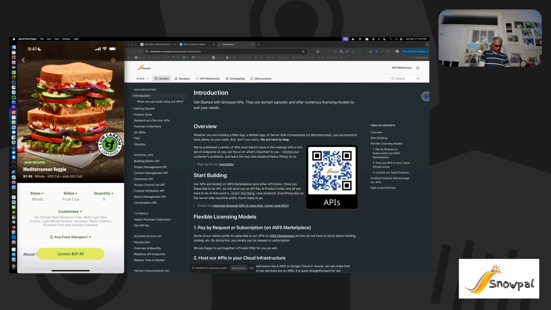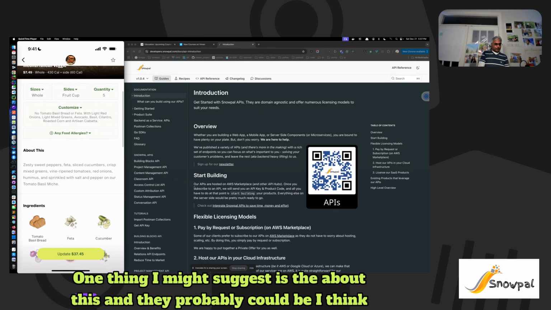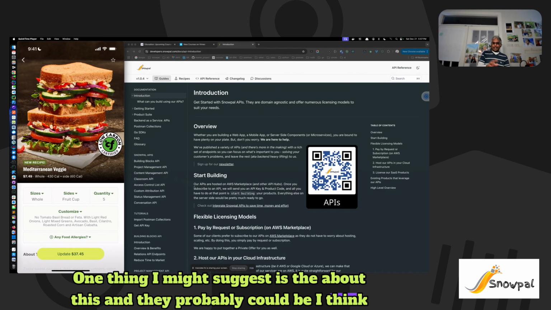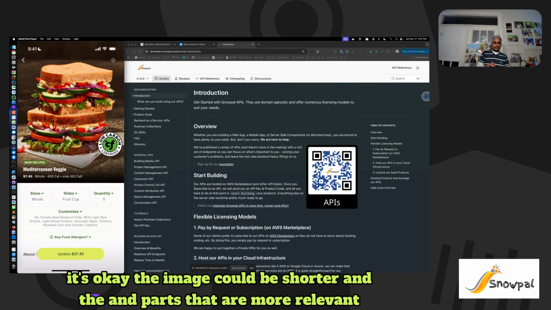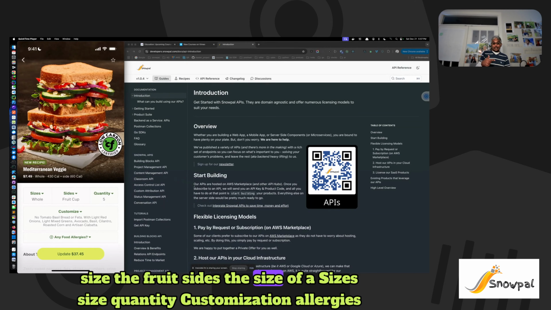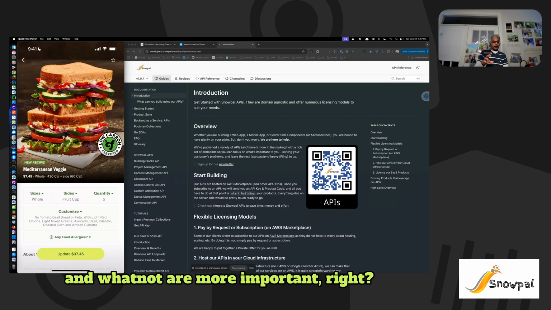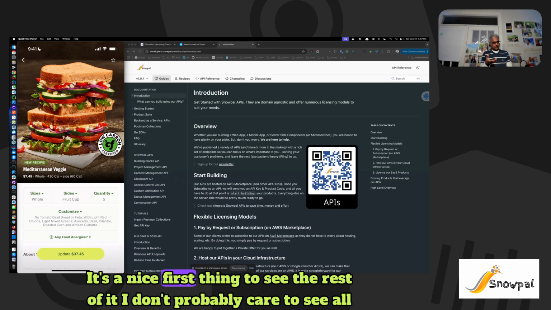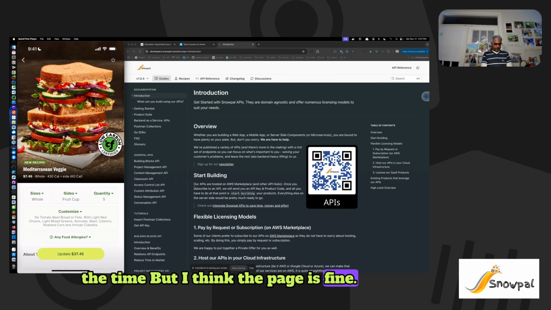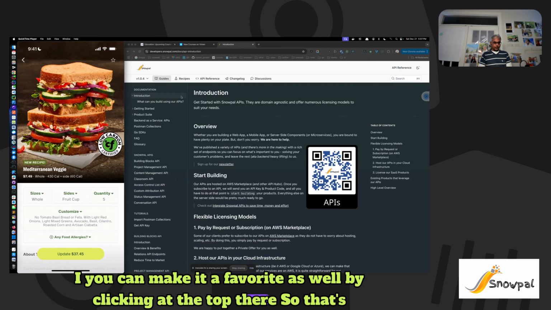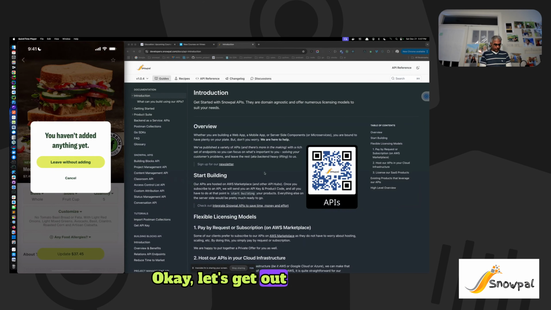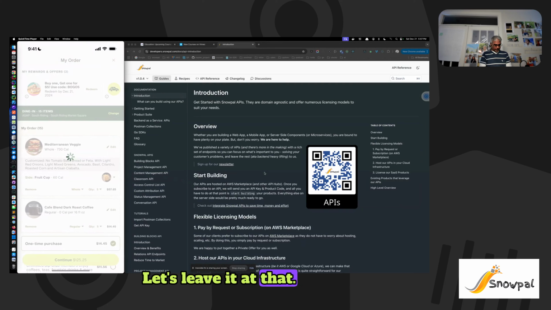One thing I might suggest is about this. I think it's okay. The image could be shorter, and the parts that are more relevant, the size, the fruit sides, the size of it, quantity, customization, allergies, and whatnot are more important, right? The image, okay, it's a nice first thing to see. The rest of it, I don't probably care to see all the time. But I think the page is fine, and then you can make it a favorite as well by clicking at the top there. So that's all right. Okay, let's leave the padding.